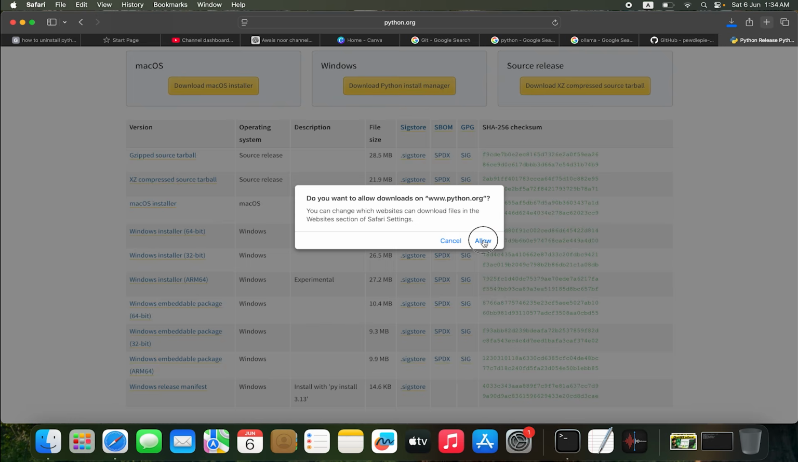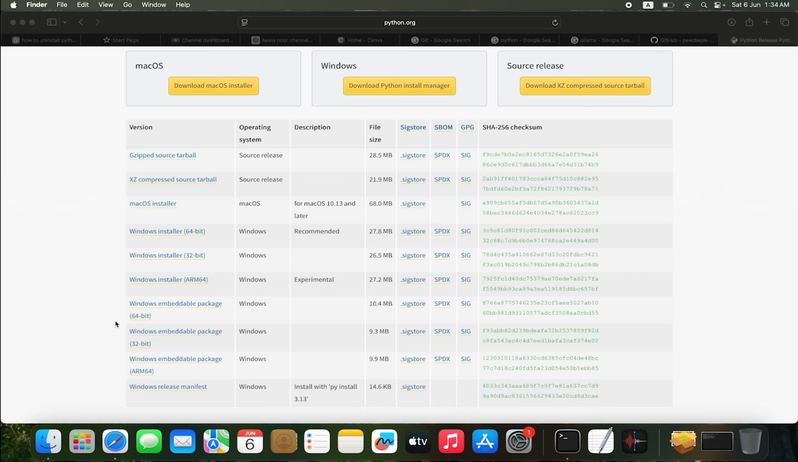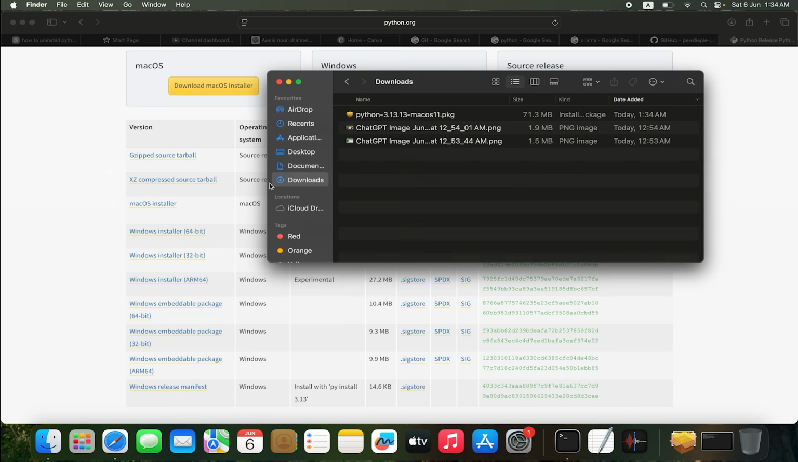Click on Allow. Now we can see that Python is being downloaded on our MacBook. Once it has been downloaded, go to Finder, go to Downloads, and here you can see that the Python 3.13 package installer has been downloaded. Double click to open it.